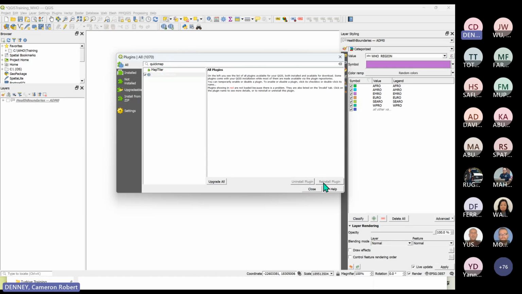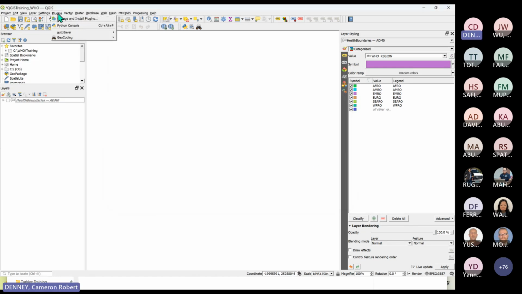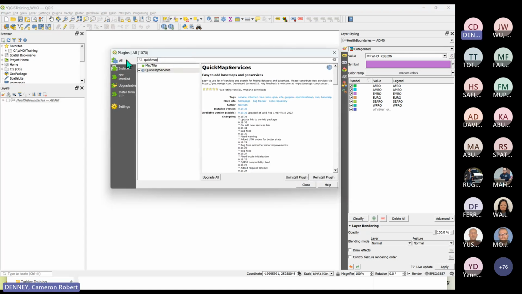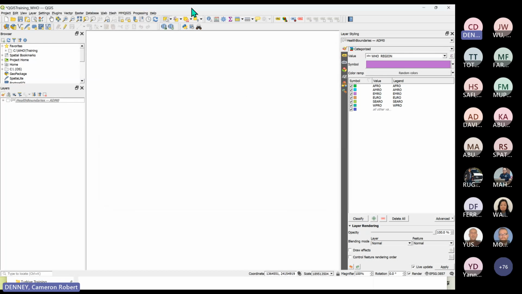So again, we're searching in the plugins toolbar on the top, manage and install plugins. We searched, make sure it's all is clicked on this left tab. Searched Quick Map Services, it's all one word. Install the plugin and click close. And I'm going to just save my project again while we're at it.